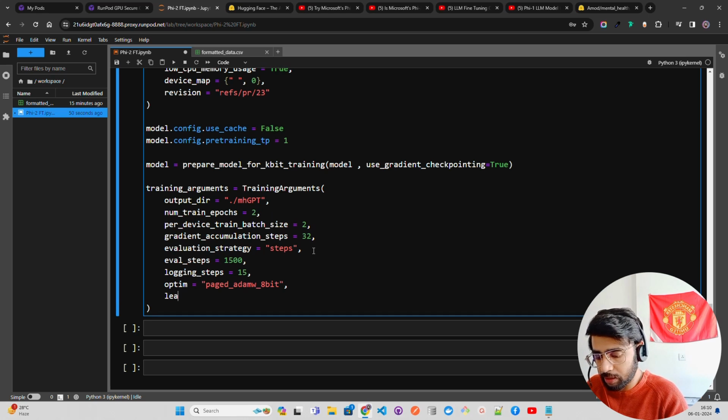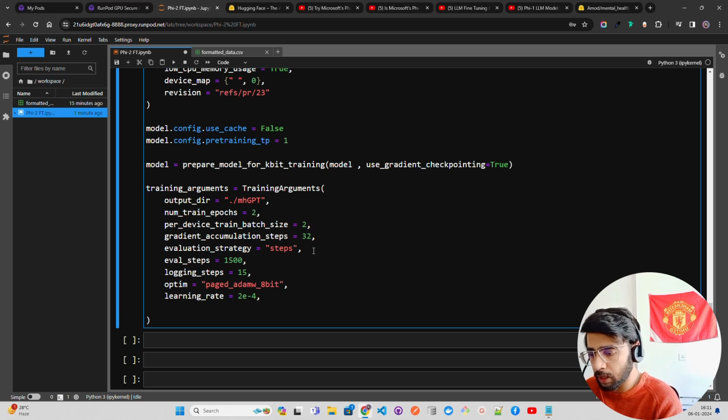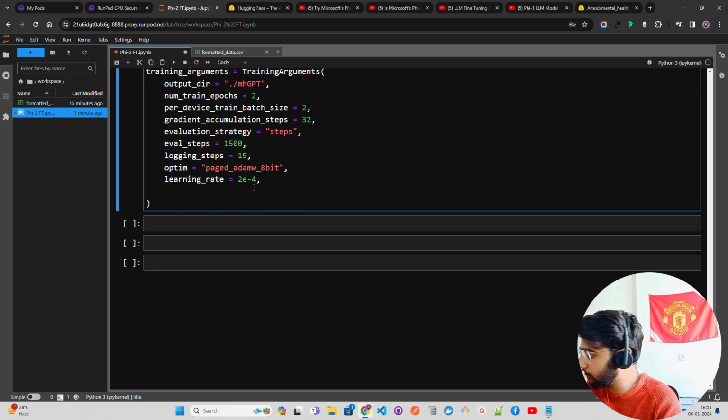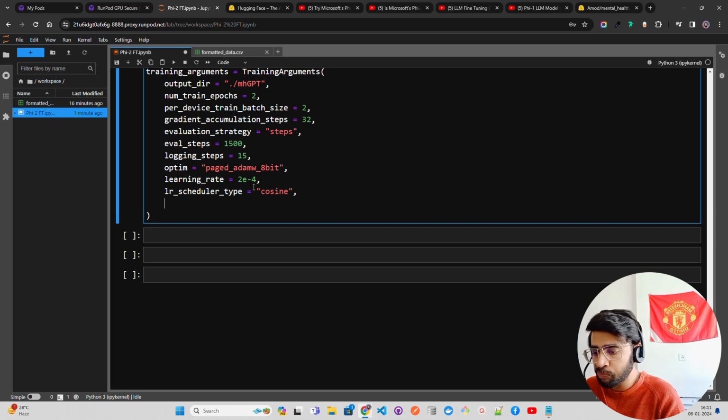Optim learning rate. What is my learning rate? So my learning rate is 2e minus 4. Okay. Now learning rate. What else we have? We have LR scheduler type. Spelling is wrong. LR scheduler type, and let's keep it cosine.